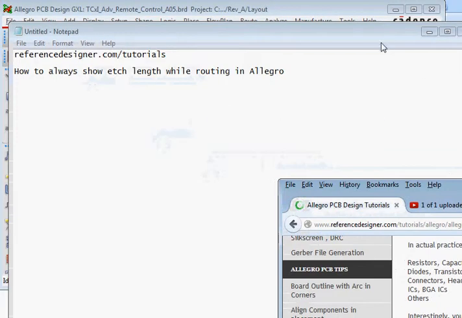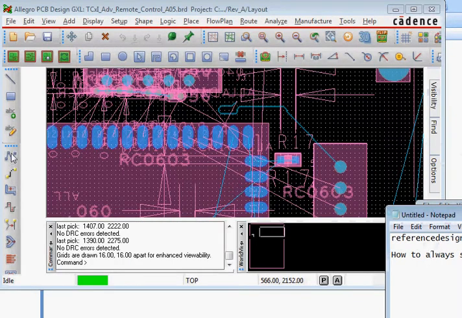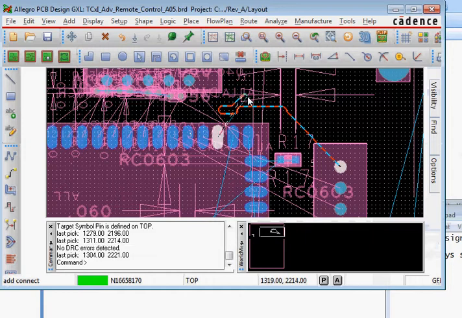So coming back to how to show etch length while routing. For example, I have this trace and I'm routing it, but I don't know what's the etch length from beginning to end. So all I have to do is go to display. One way to display the length is to give the command etch length.